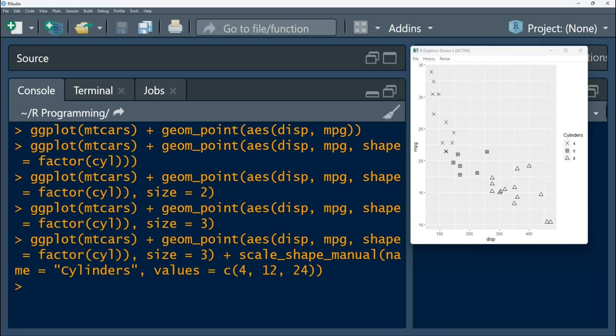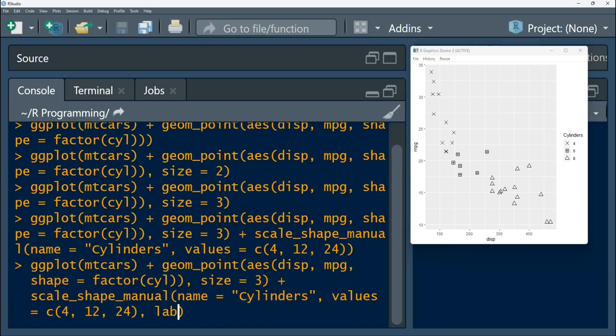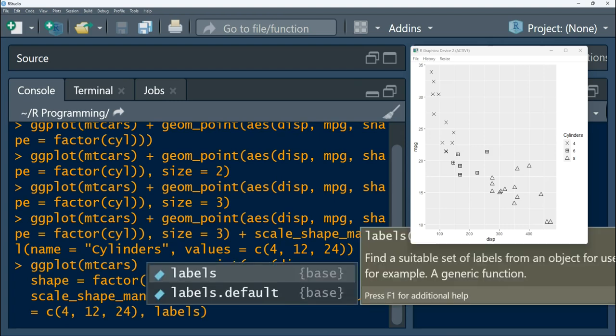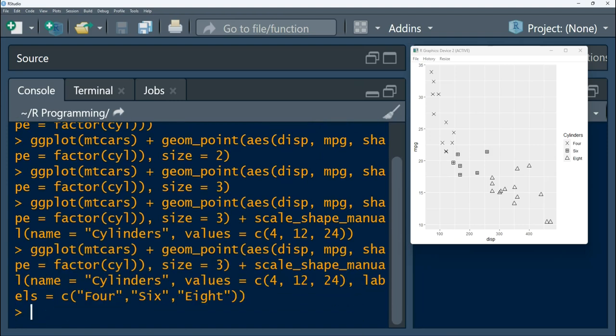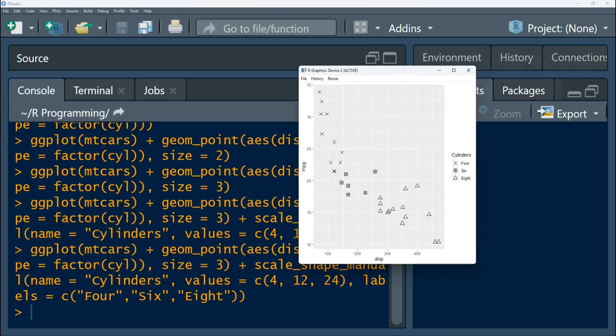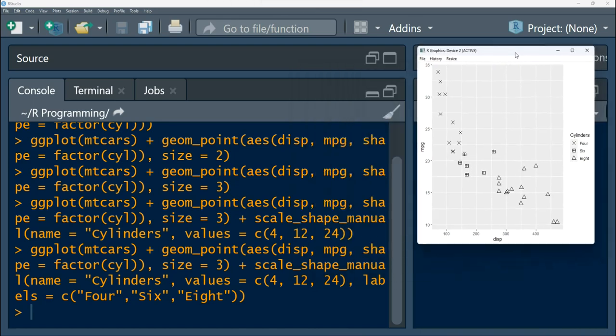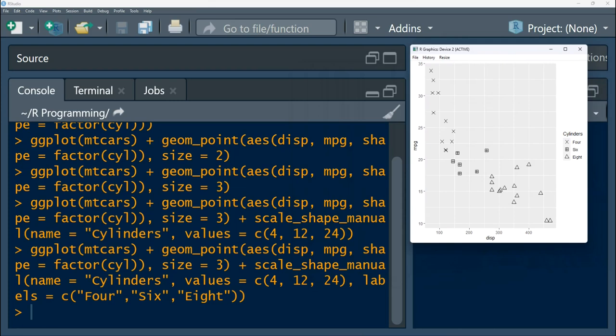We can also come in here and modify the labels argument. When we pass in here, remember it was 4, then it's 6, then it's 8. If you run this, you notice we have managed to label this legend according to our own desire. So in most cases, this makes it easier to interpret for the end users of the plot.